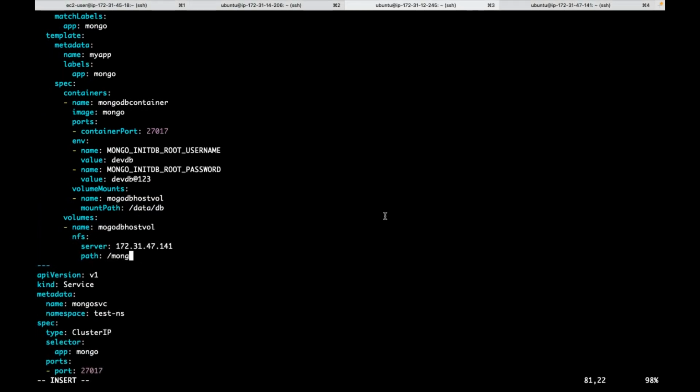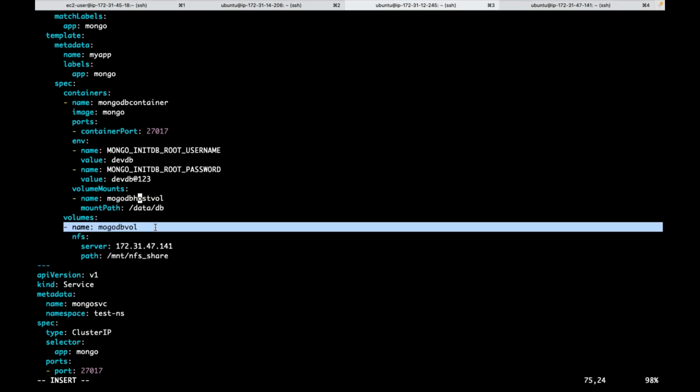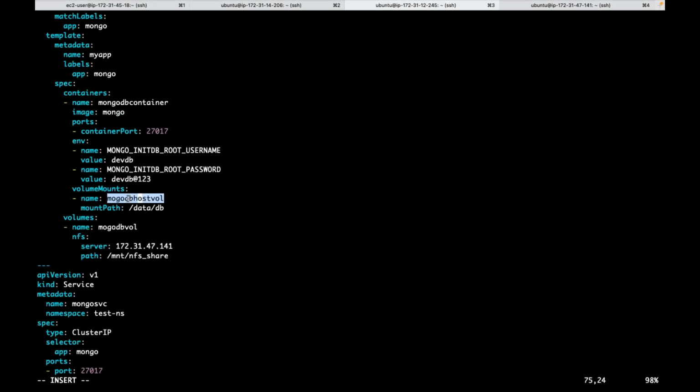This path, whatever path I have configured as the NFS share, this one. Now this can be anything. Whatever volume name you have here, that should be your volume mount name. That can be anything. Something like this is also fine. But is this correct? You have a volume with this name, but you don't have a mount with this name. It will throw an error. So let me give the correct name, something like this.